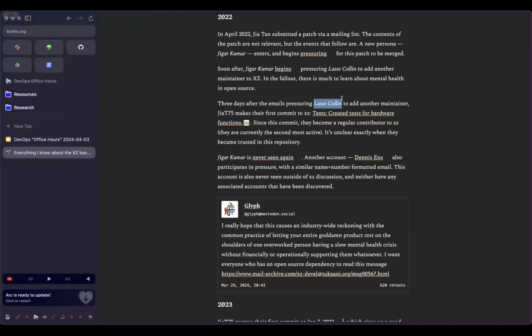Anyways, I'm curious, has anyone else been following this story closer, or have any other insights as to what happened with this XZ vulnerability?